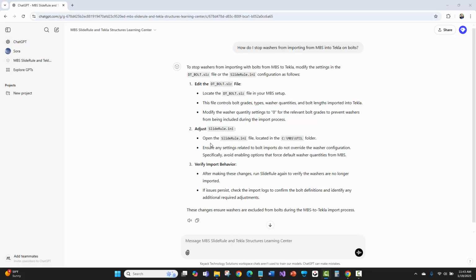Now, there are some additional settings that I know of in SlideRule INI that basically control things related to bolts. So I'm just going to say, hey, what settings in SlideRule INI control how bolts are imported into Tekla? And just see what it gives us.